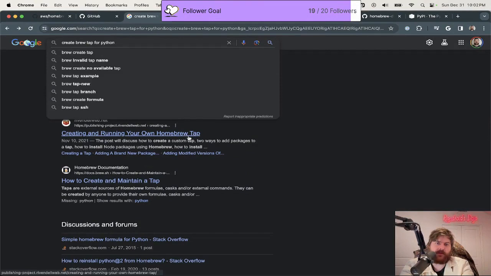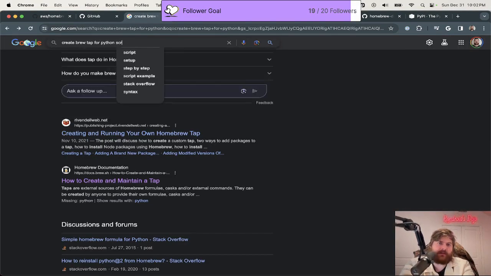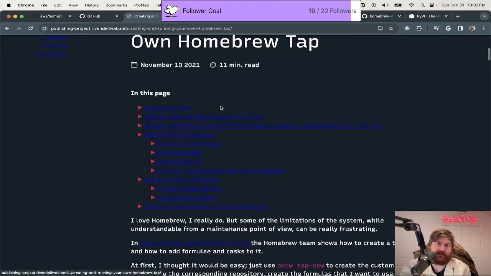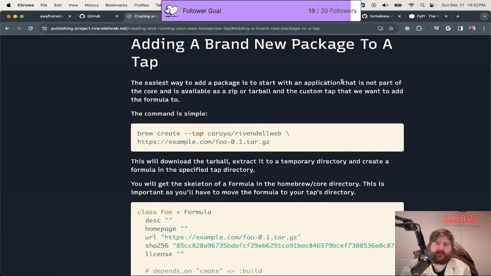Check it out. Let's see how to create and maintain it. Yeah, create a brew tap for Python scripts. Creating and running your own Homebrew tap. Ew, bad fonts, dude. Bad color scheme. Creating a tap, adding a brand new package to a tap, adding a modified version of a package. The easiest way to add a package is to start with an application that is not part of the core and is available as a zip or tarball, and then customize that.